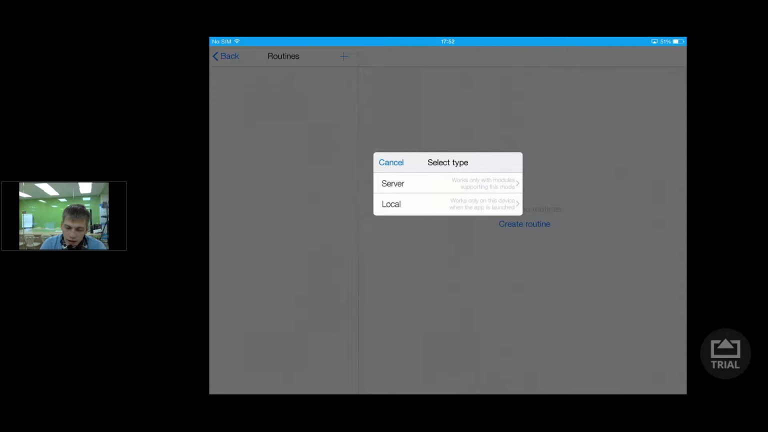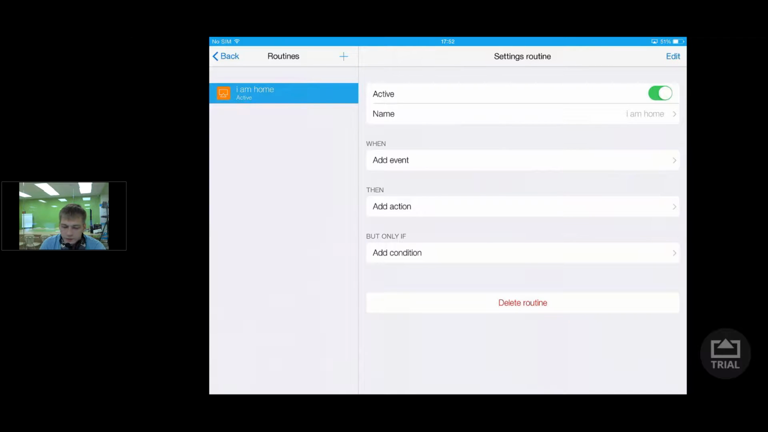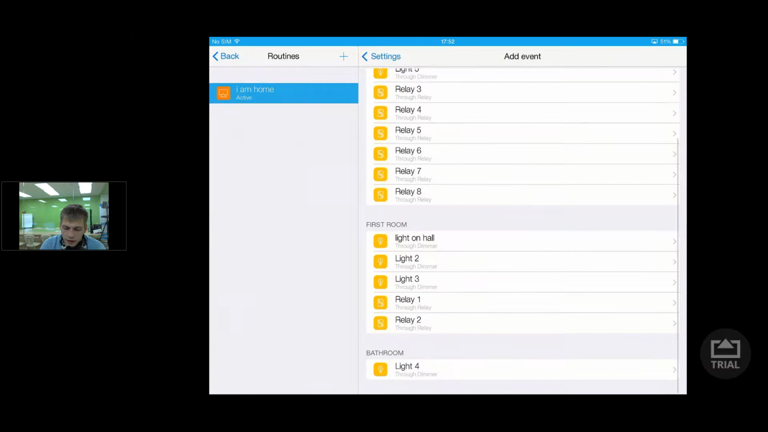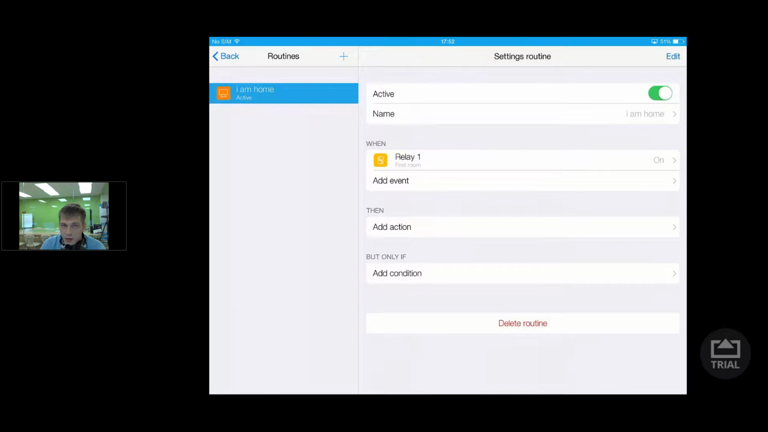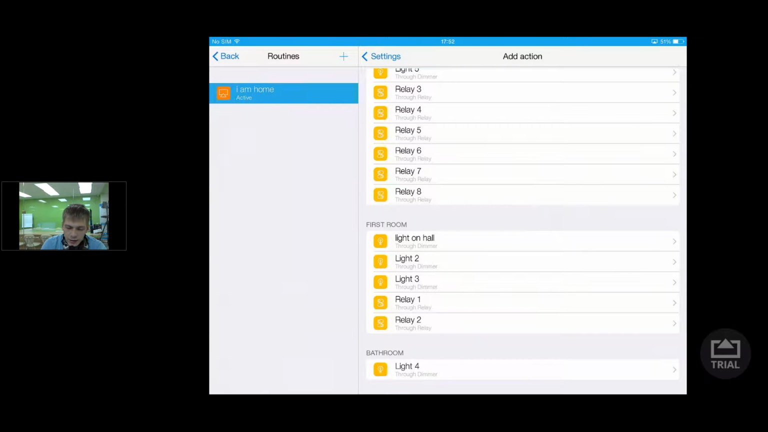Okay, let's select local, and the name will be "I am home." Okay, so now I should fill the form with the fields when, then, but, only if. For example, when the device relay 1 is on, as you remember, it is a motion sensor, then the system should turn on the lighting hall.